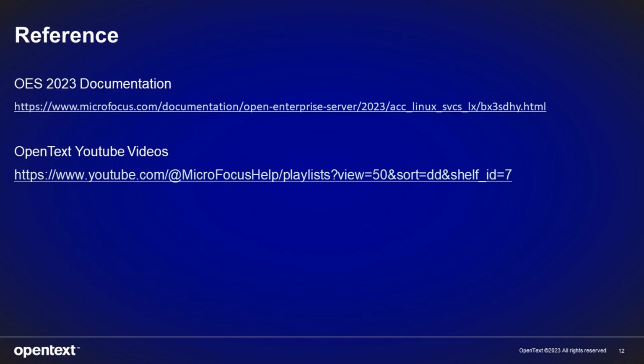Please refer to the documentation for more details on how to enable LUM for eDirectory users.